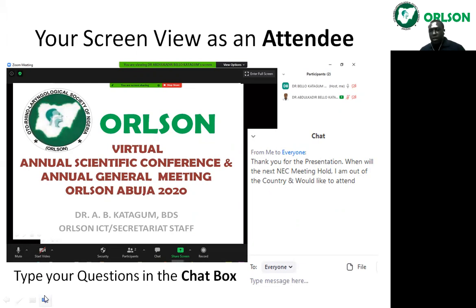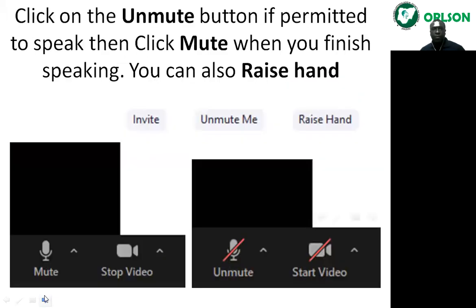You can actually utilize the chat box to type in your questions and comments. Then, if you are not permitted to speak by the host or the exco, the mute button will show a red slash. That means you cannot speak. So you need to click on unmute when you are given the opportunity to speak. And upon completion of your comments, you click on the mute button so that you will not distract the other speakers. Alternatively, you can raise hand to draw the attention of the host, whereby you will be asked to be unmuted.